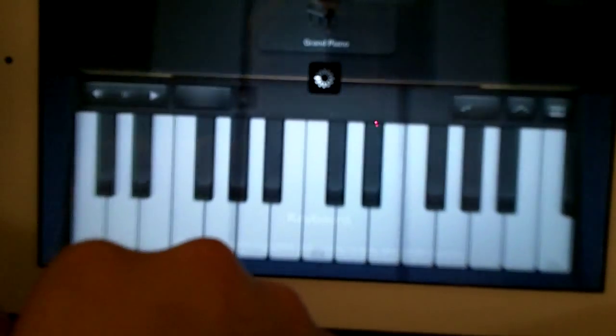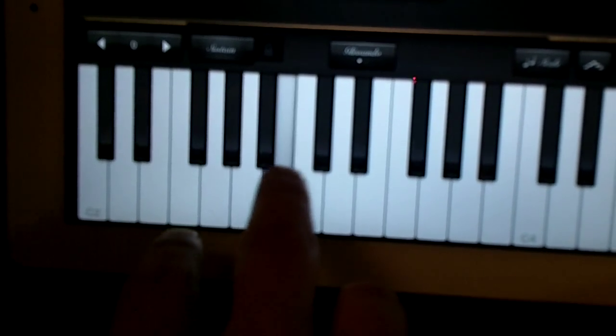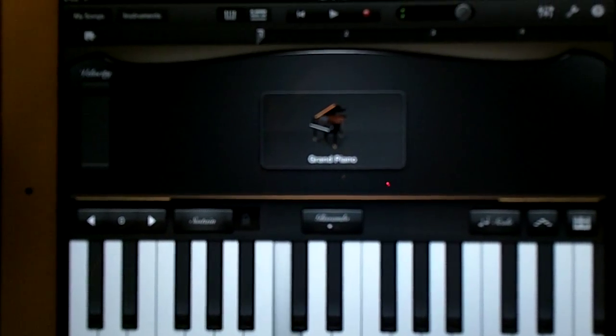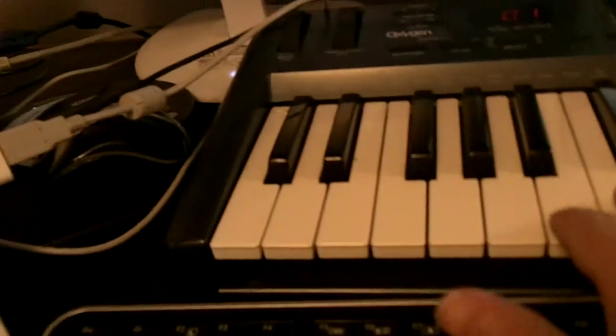Same goes for, say I want to go to a piano or something like that. Go to the keyboard. Okay. And you see it playing right there. No delay, no latency, no nothing. It's crazy. Could transpose it.